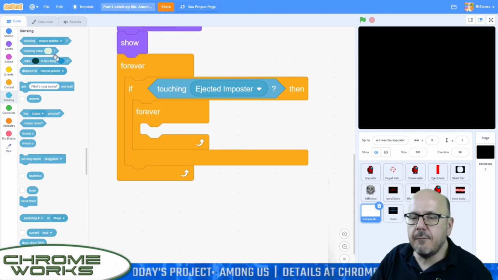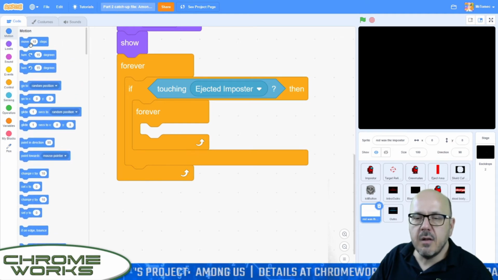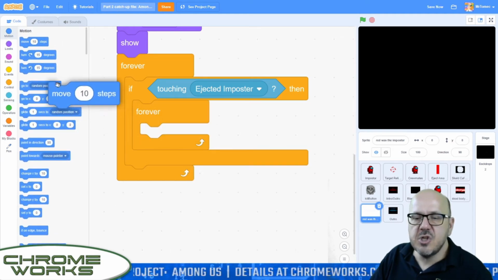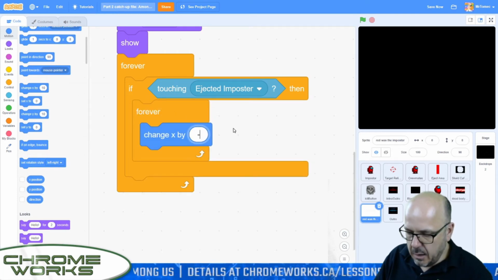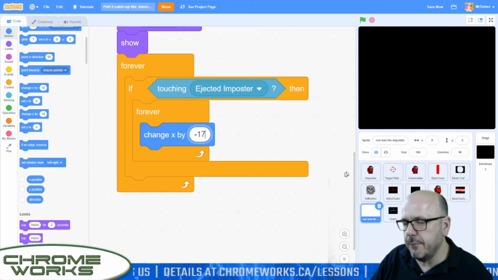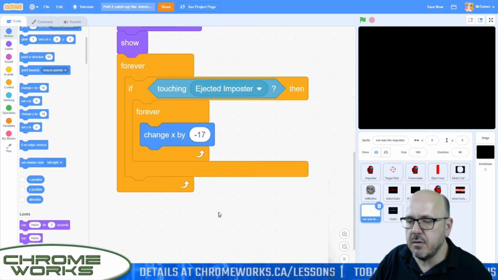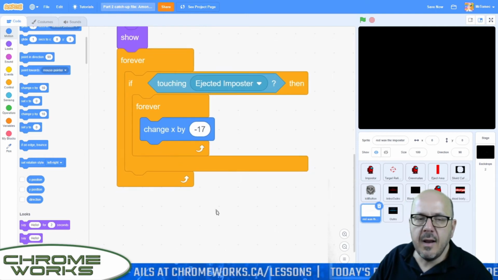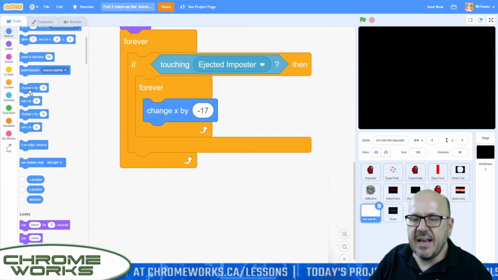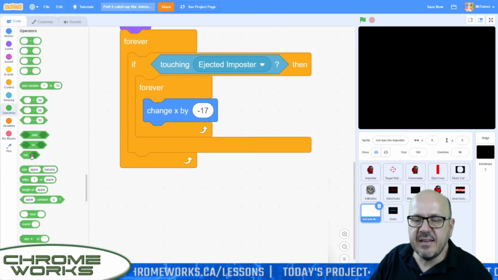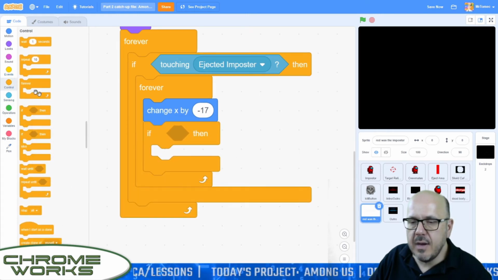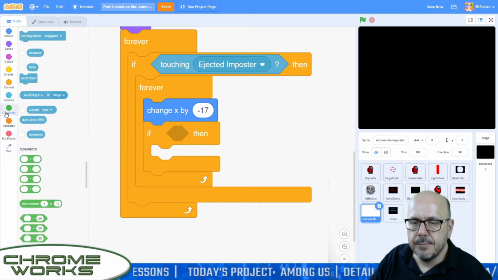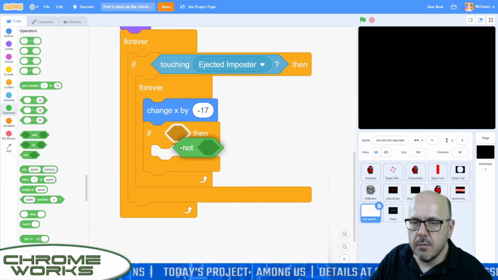So let's go forever. We're going to go to our motion blocks here, and we're going to very quickly change our X by -17. -17, I think, is the width of your letters here, about 17 pixels. So we're going to jump over one letter and check to see if we're not touching. So we need an if statement inside here, and inside there, we need a not. There we go. There's our not.